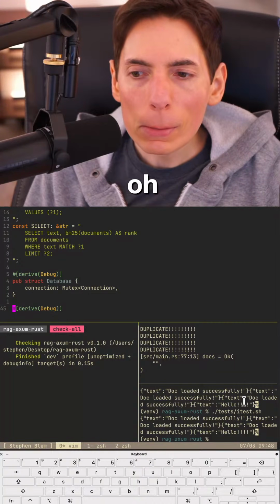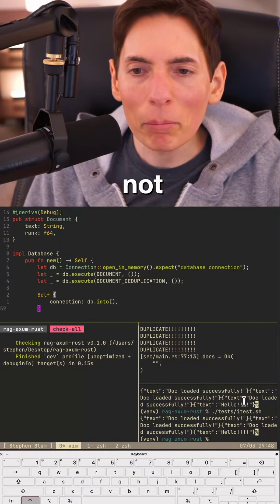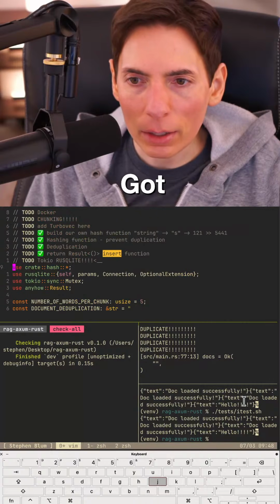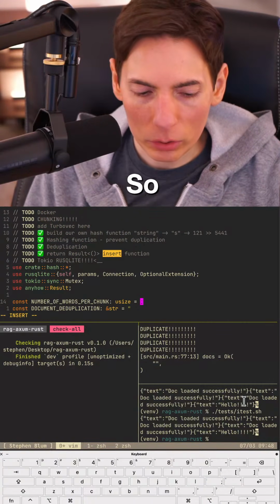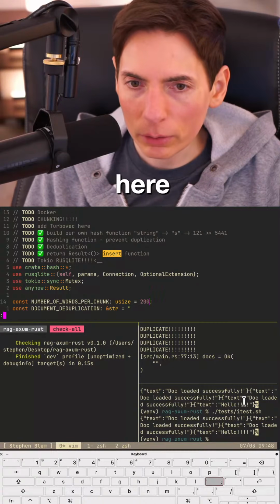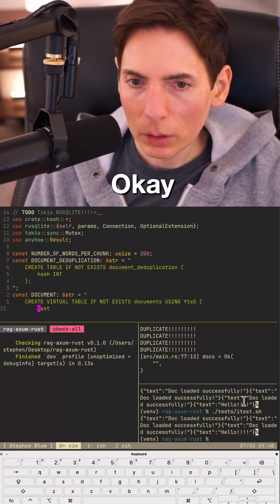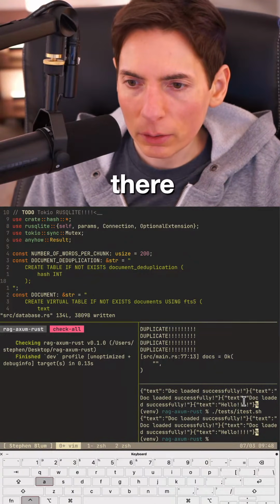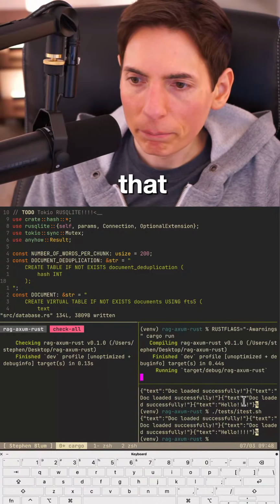Oh! Because it's not matching. Got it. So let's do more than 5. We were doing 5 for debugging, so let's say 200 here. So that should do the trick right there. Try that.